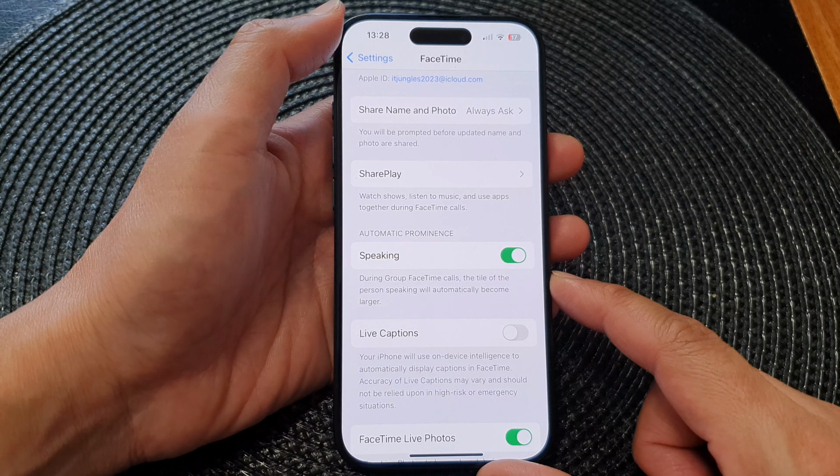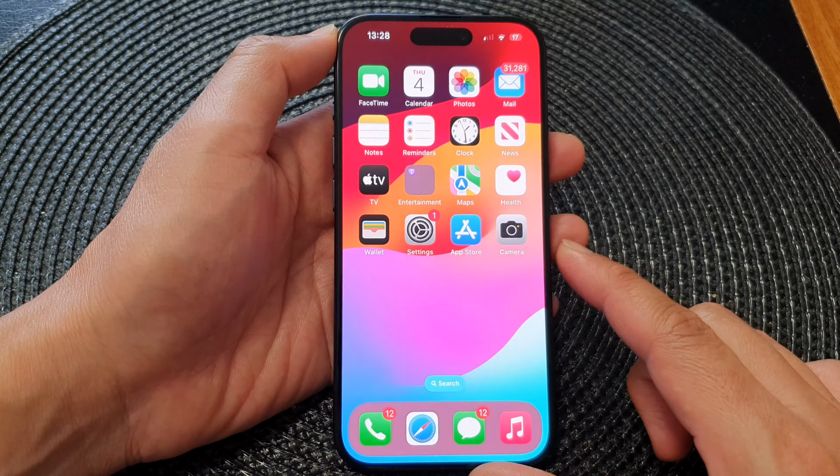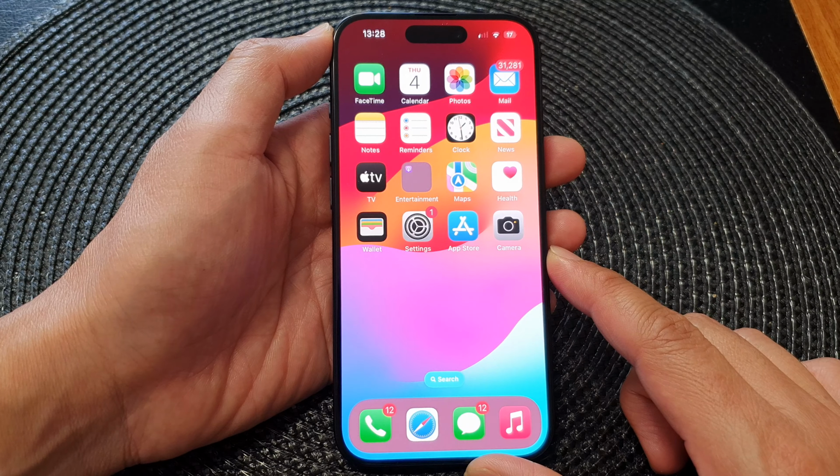And that's it. After, you can tap on the back key or swipe up to go back to the home screen.